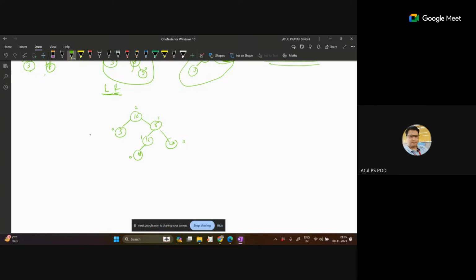Now what type of condition is this? From 10, which side height is greater? Right side. Now come to the right child. Which side height is greater? Left side. Okay, so this is the RL case, just the opposite of the previous.